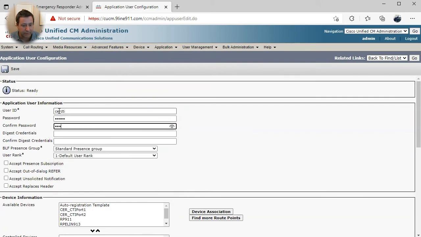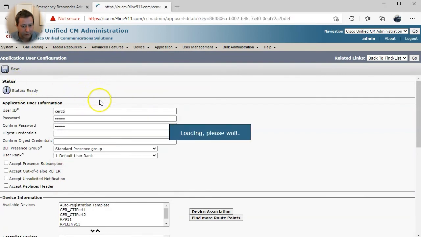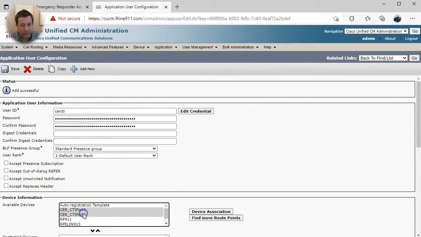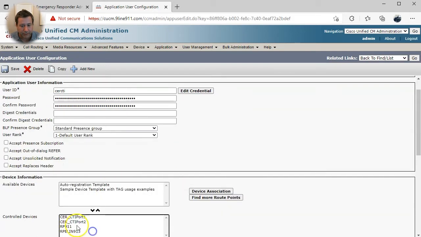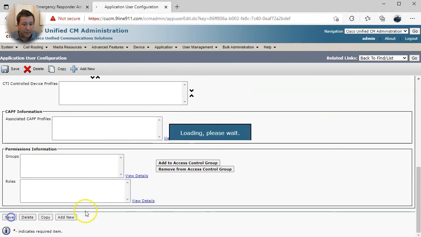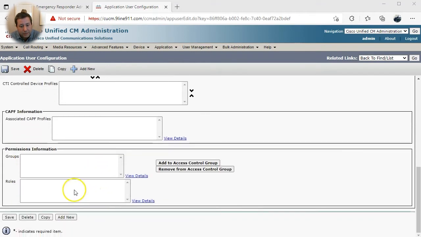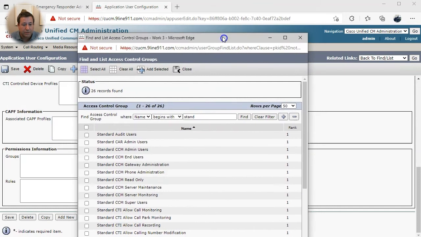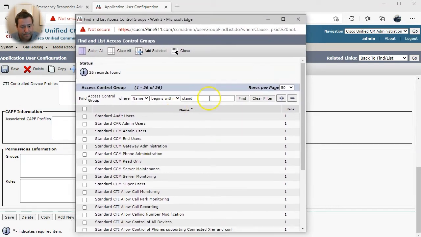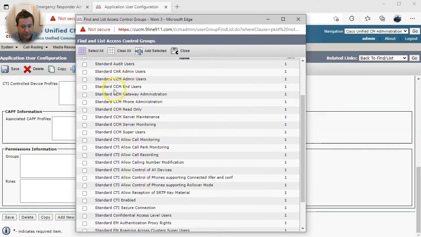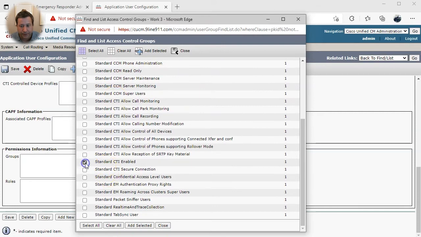I'm going to go ahead and save my new user in the device association. And again, we're just following the admin guide here, and we're going to create the groups that we need on our user. CTI enabled, of course, and calling party number modification. We need that so that we can change the number into the ELIN going out.